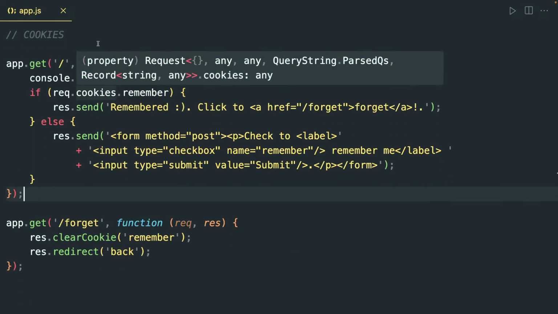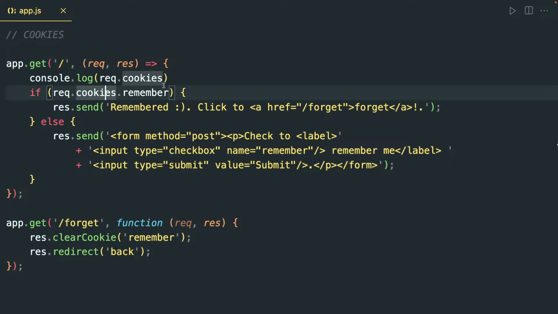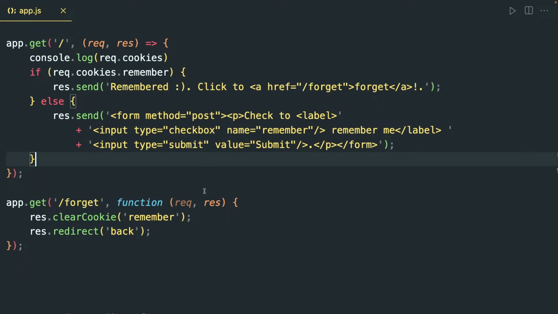Okay, app.get at this root path, console.log request.cookies. Okay. If cookies don't have remember, I think it's not remembered. So that's why our else code is running. It is a form whose method is post, check the label and input, submit.